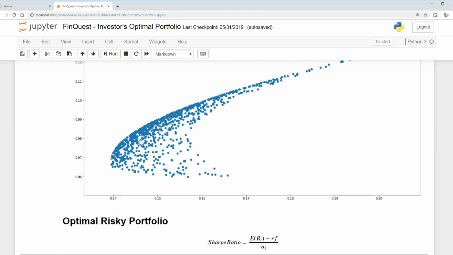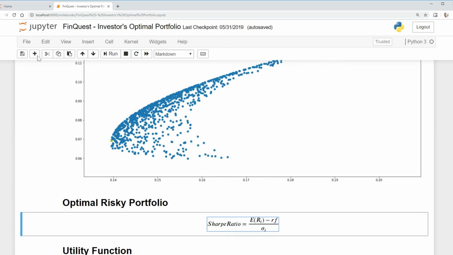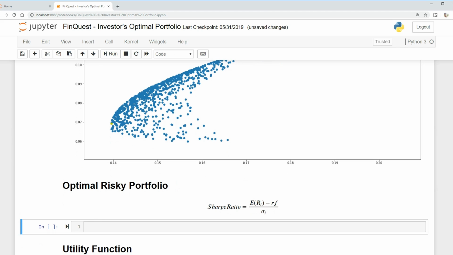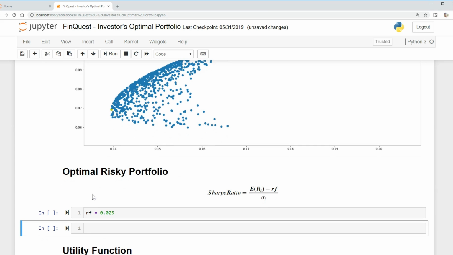So along this efficient frontier, we're essentially finding the highest Sharpe ratio. And that value will be our optimal risky portfolio. So let's see if we can calculate that. First, we're going to need to specify a risk-free rate. We're just going to say RF equals, and we'll pick a value right now, 0.025, for example, 2.5%. And you can change that later to whatever the risk-free rate or the 10-year treasury that you're looking at right now. And so we have set that.